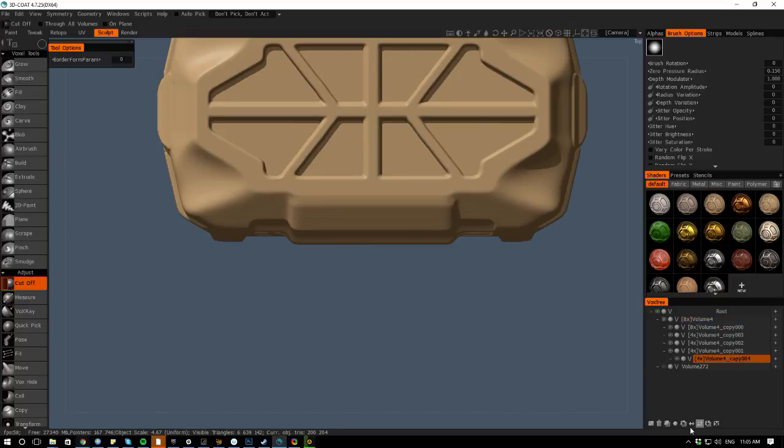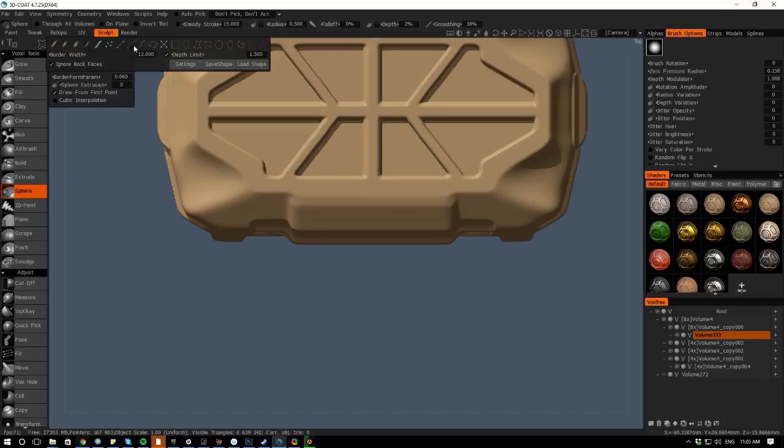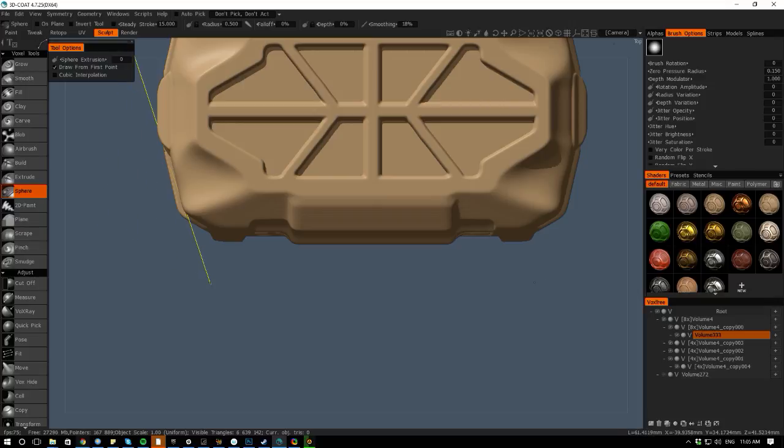In orthographic mode, I can just create a new, where's my lid? Create a new child here, and then use a sphere with line. Let's try this one. Okay, the problem with this is that it's curving it, but I'm pretty sure there's a way to make it straight. Let's try. Yeah. Just simple line tool will be better.